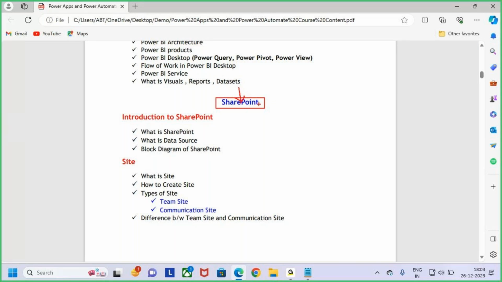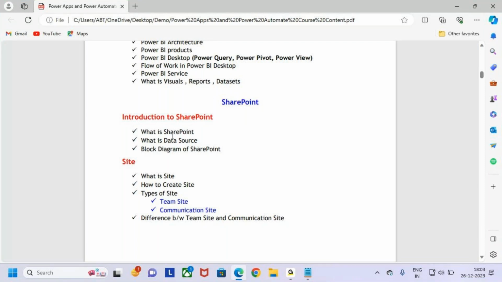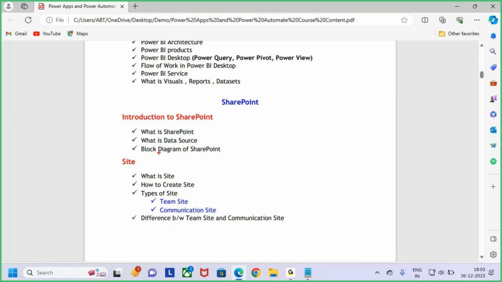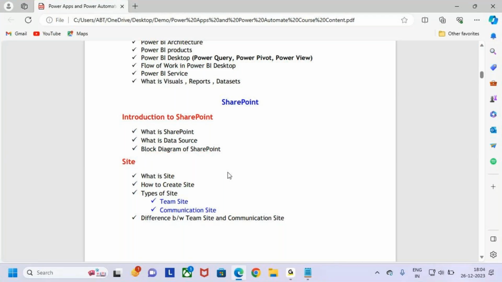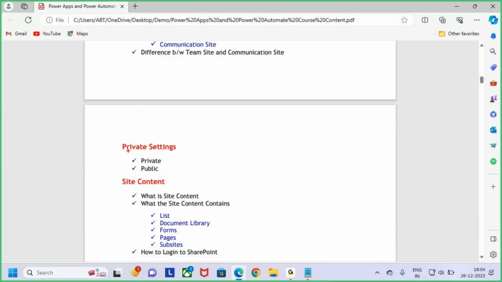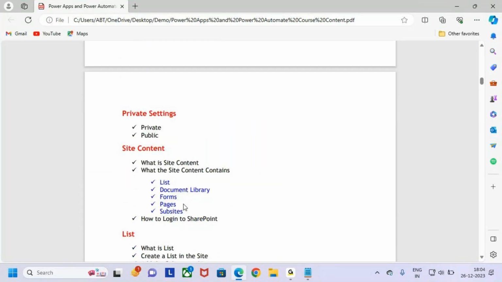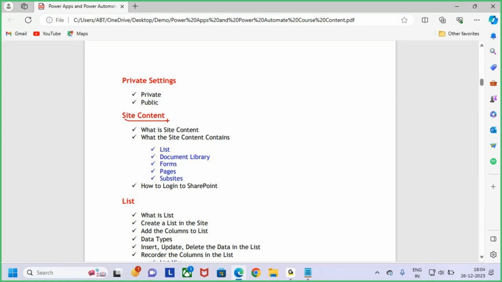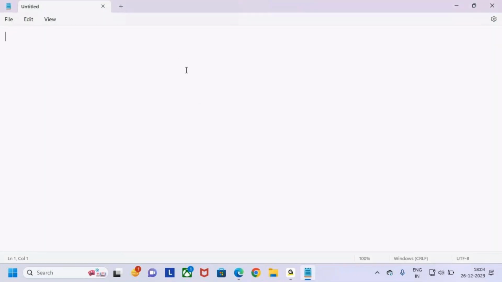Why? Because as we know, SharePoint will act as a data source. I'm going to take SharePoint as the data source to store the data. So in today's session, first we'll discuss what is SharePoint, what is a data source, and also the block diagram of SharePoint. Along with this, we'll discuss what is meant by a site, how to create a site, and the different types of sites available. What is the difference between the team site and communication site? And also we'll discuss some security roles. Up to the site contents we'll discuss in today's session, guys. So let me open the notepad and keep it here.